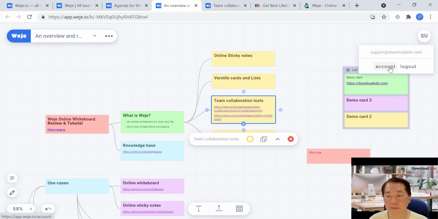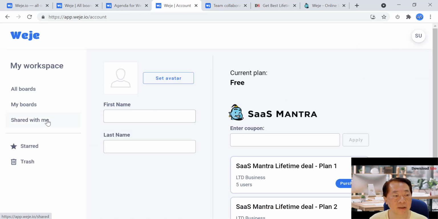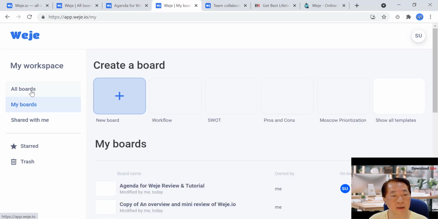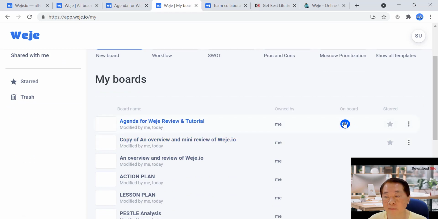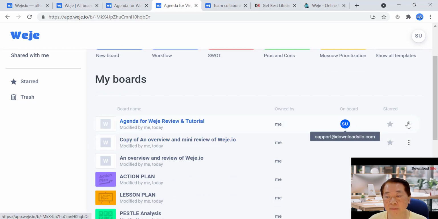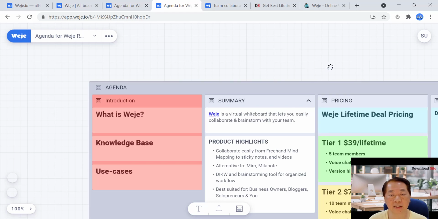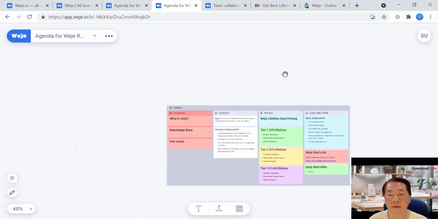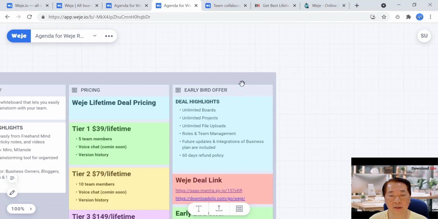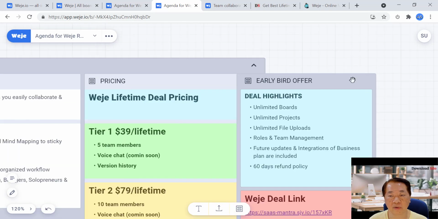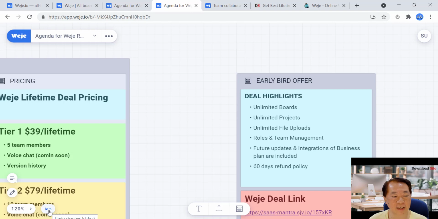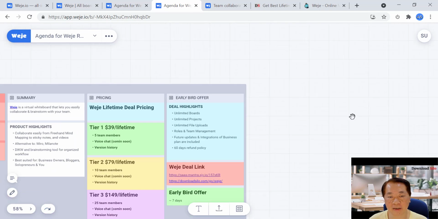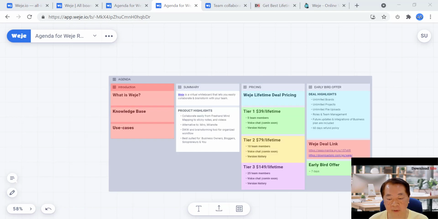Go to my account, share with me, let's say my board. Okay, this is my board, the board that I'm doing. Sorry, I just enlarge it, move it around. Oh, accidentally took out the list. Let's move it back, make it smaller. So this is the agenda board that I made.